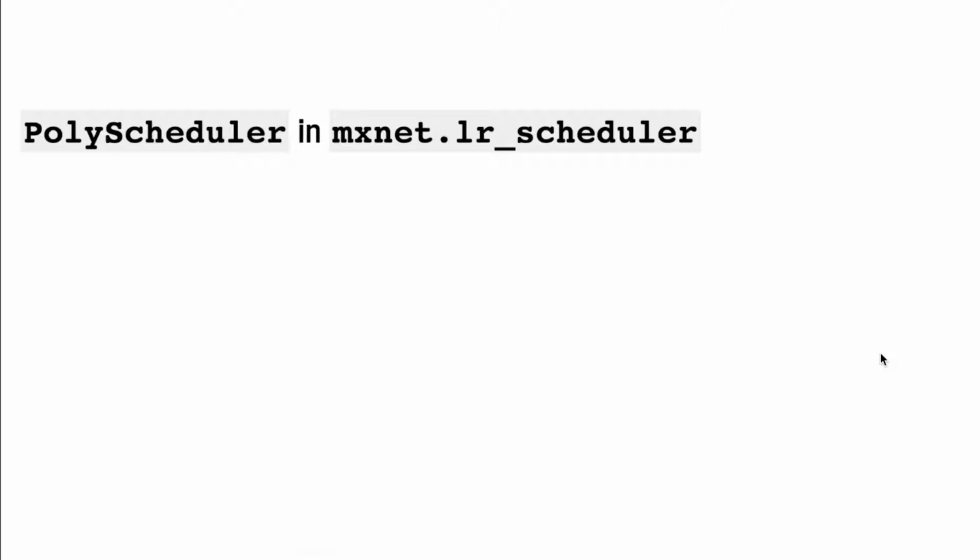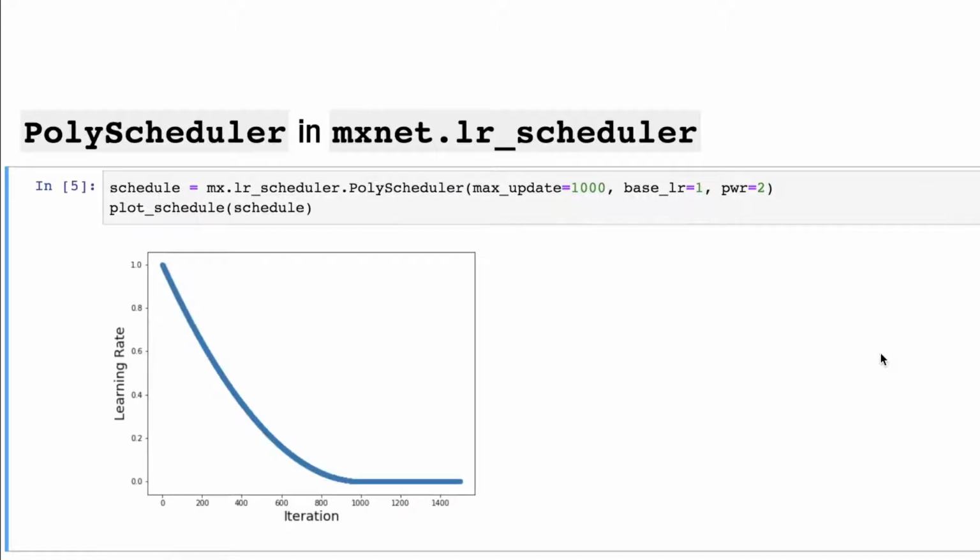Now, another form of learning rate schedule that we can use is the polynomial schedule. To access the polynomial schedule, we look at the same module again as before in mxnet.lr_scheduler. And the code for this would look similar to before, where we instantiate a schedule. This time the parameters for the PolyScheduler are max update, base learning rate, and power.